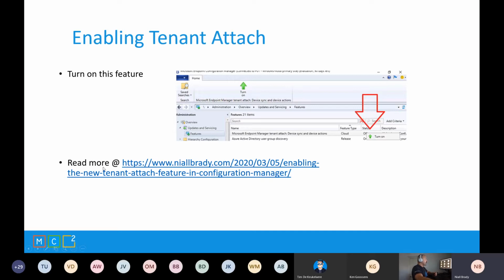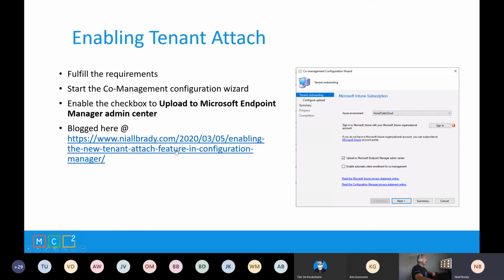I've got a link there where I tell you to read more, and you can click on that and it will show you how to enable Tenant Attach. But in a nutshell, you need to fulfill the requirements on the back end in Config Manager and in Azure AD. Once you've done that, you can start the co-management configuration wizard within Configuration Manager and enable the checkbox to upload to Microsoft Endpoint Manager Admin Center. That's this one right here. I don't know if you can see my mouse, but that's what I'm pointing at.